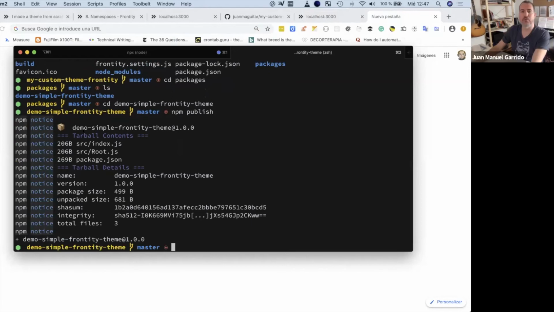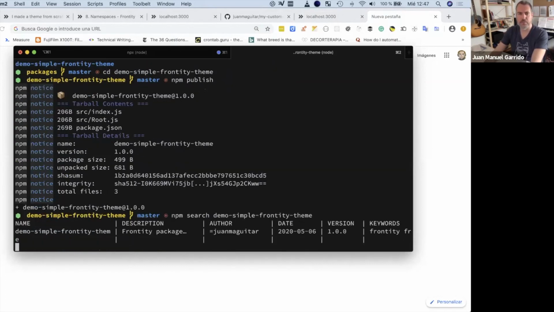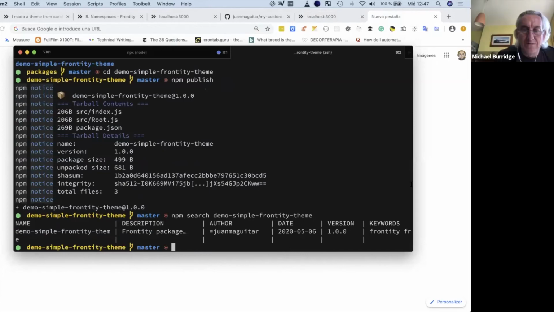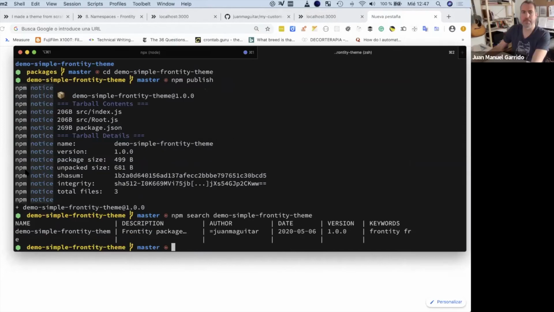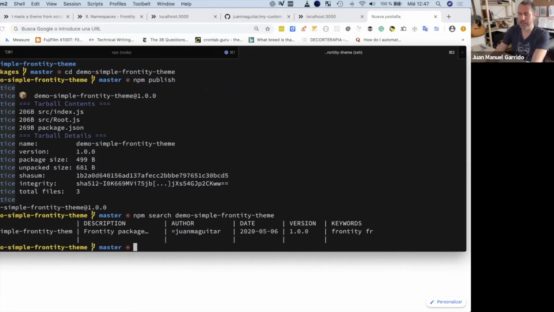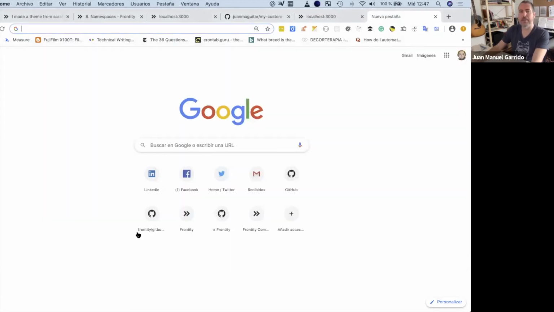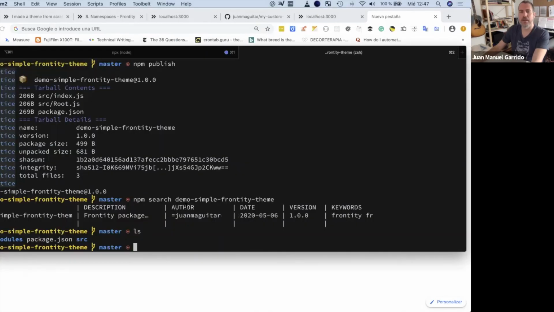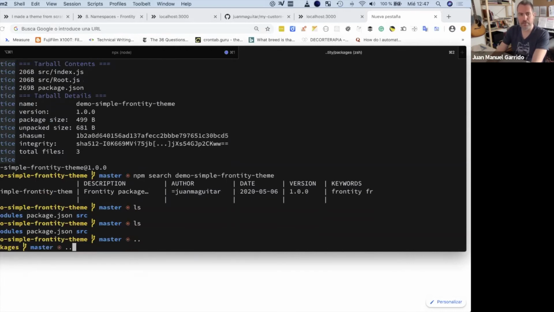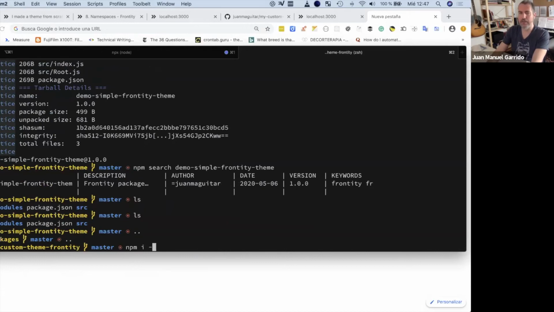So if we go to npm, I think that we can actually do npm search. Yeah, there we have our package. And now I think that the final step, maybe we can do npm install.